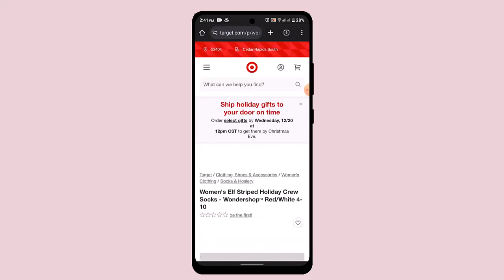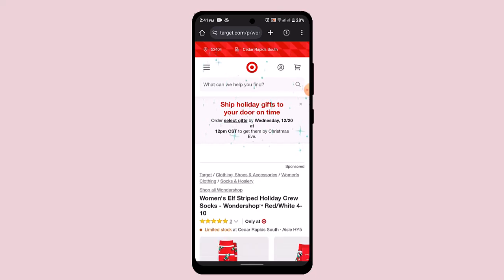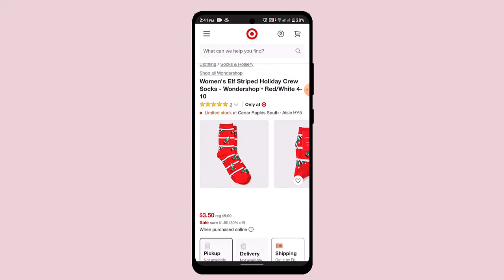So make sure that you're already logged into your Target account. Once logged in, it's gonna direct you to the home page. Now let's go ahead and redeem the gift card. So to redeem a gift card on Target, you'll only be able to do it while you're making a purchase.